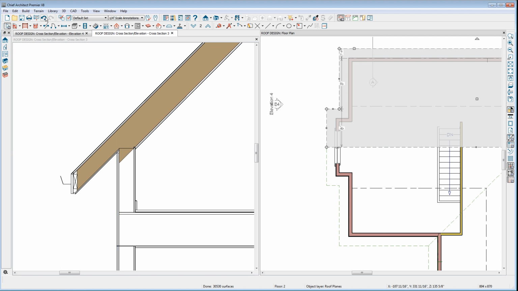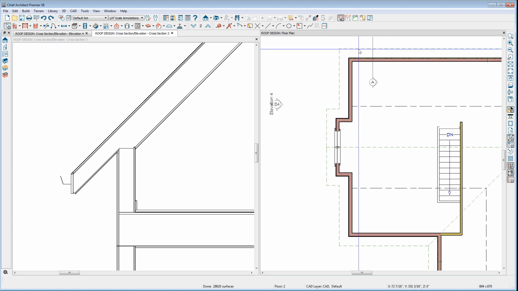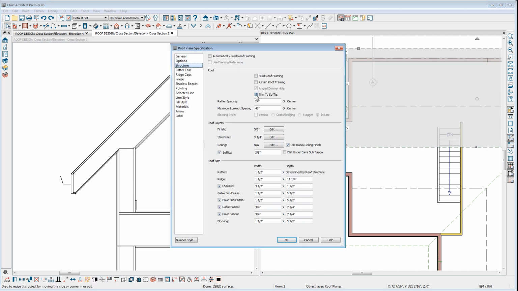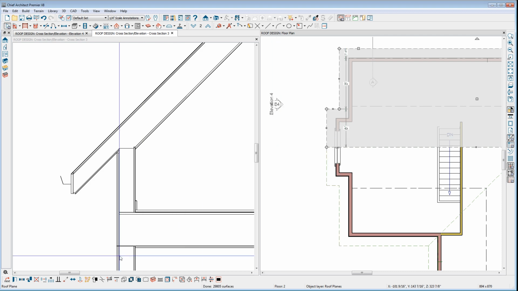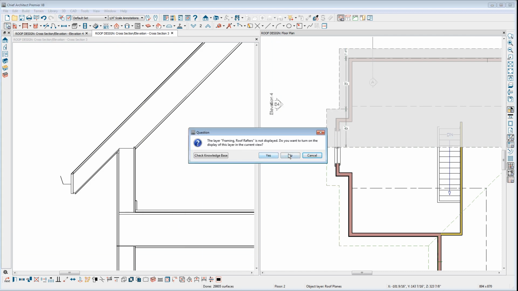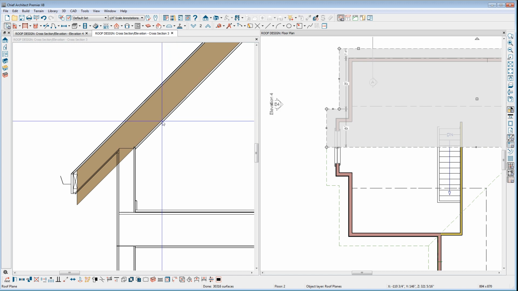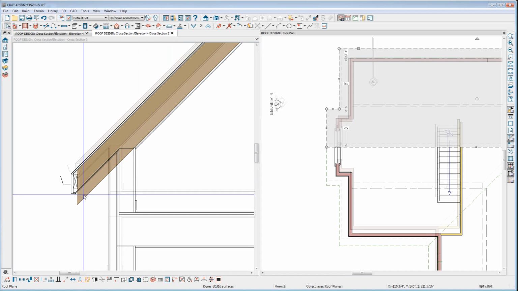I'll go ahead and click Undo, and then double-click again on that roof plane and uncheck the box for Trim to Soffits. When I click OK now and frame the roof plane again, you can see that the rafter will continue in its same width all the way through the overhang.